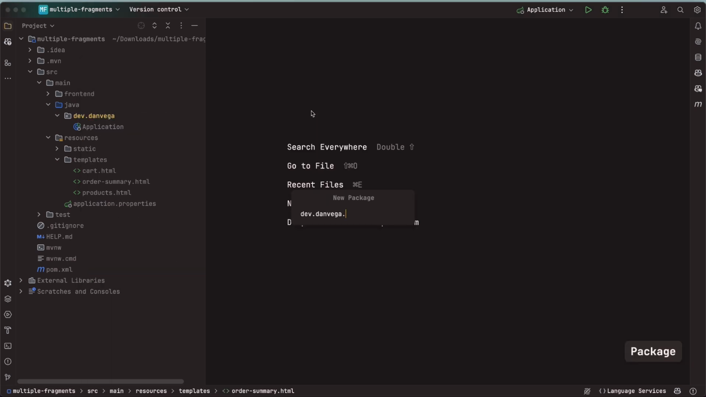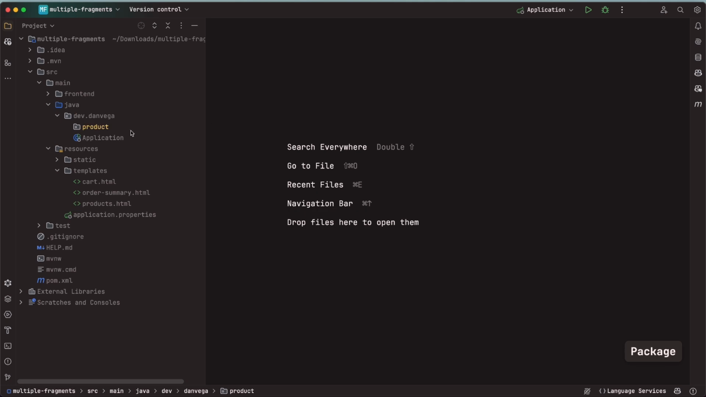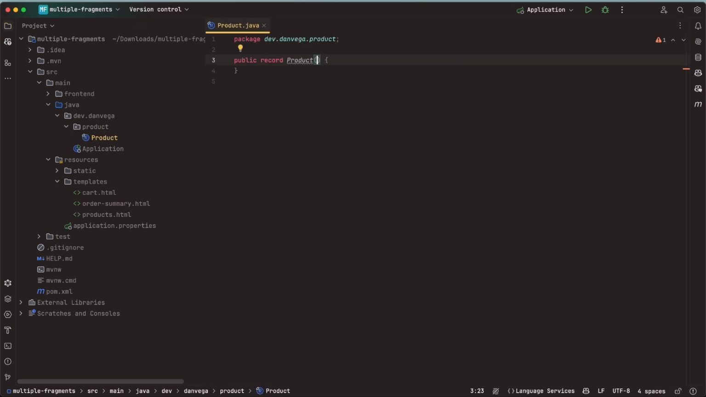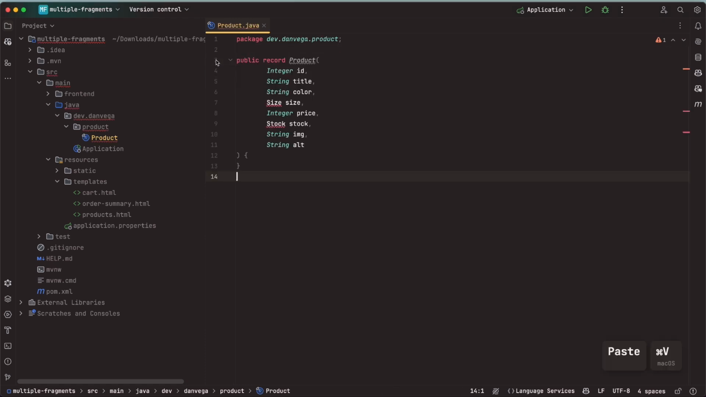a product package. So in product, I'm going to have everything related to product. And I'm going to start with a Java class and we'll go ahead and say this is product. This will be a record. And record's going to have a few components. We'll go ahead and paste those in and talk about them. So I'm going to have an integer ID, the title, color. I'm going to have the size, so small, medium, large, price, stock, which is, for this case, again, I just kept it simple. Let's say like it's either in stock or a month out, and it just says like ships in 3 to 4 weeks. We have an image, and then we have our alt text.